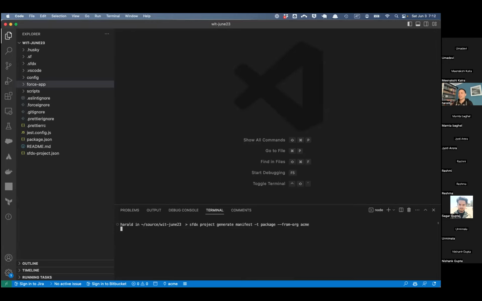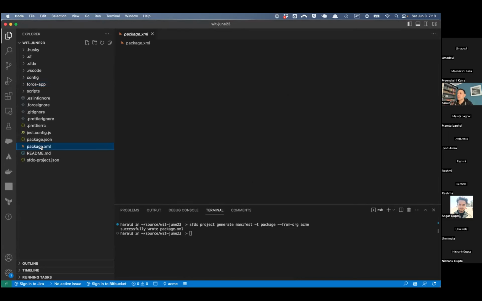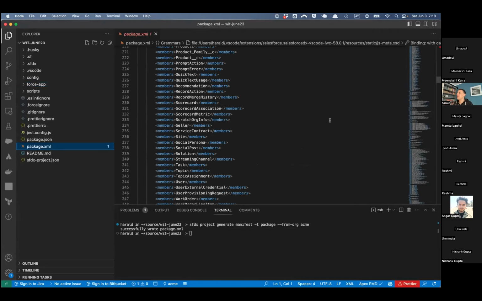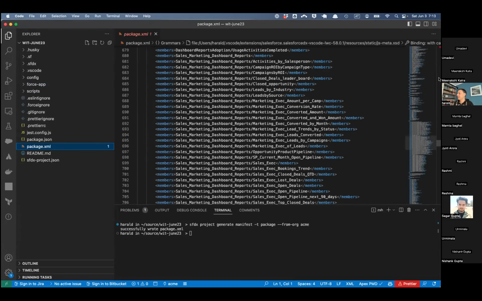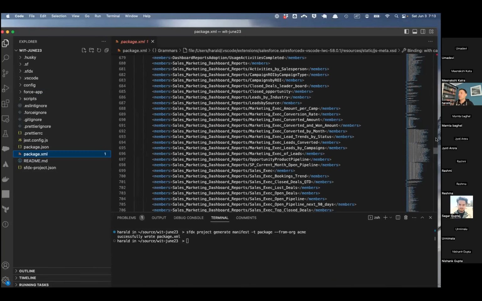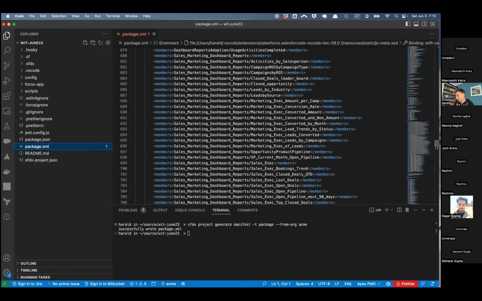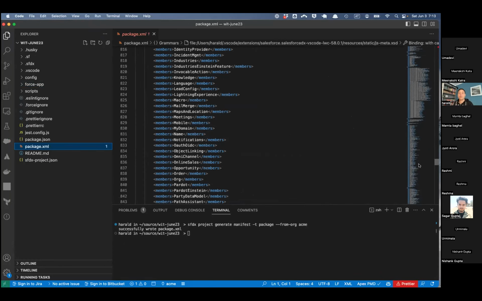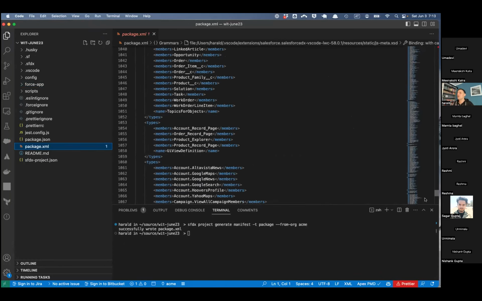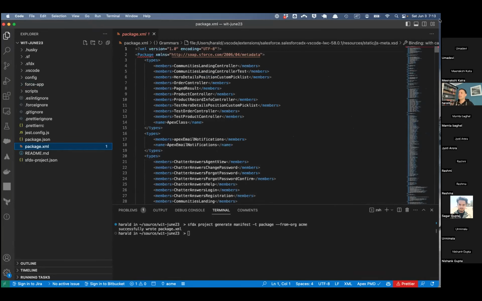This is creating a so-called manifest, which lists all the metadata in the org. And that's already created. You see we now have a package XML, which is a list of all the metadata files. Obviously, this is not all things that we have already created in the org. The org has only little configuration, but it has all the metadata that comes with a Salesforce org of that edition.